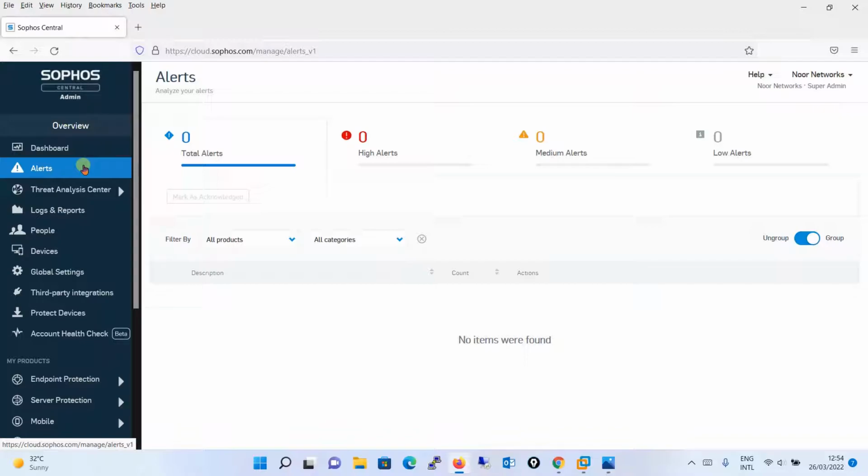It will give you alerts, like if there is any kind of virus or any service that is not being run on a particular endpoint, or if it is infected. So low alerts are there, then medium alerts, and high alerts. Even when we add a firewall to the central management, you will get firewall alerts, like the gateway is down, gateway is up, and so on.